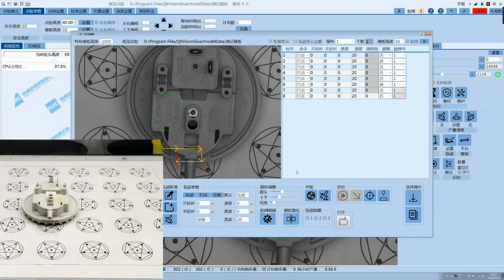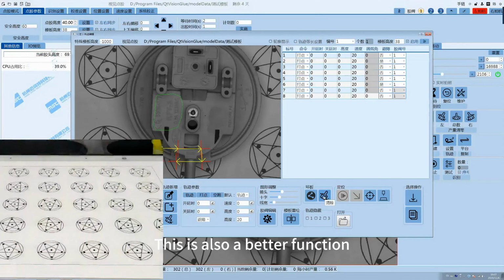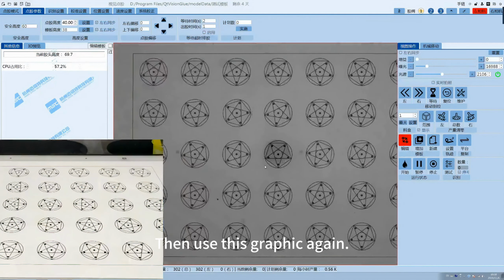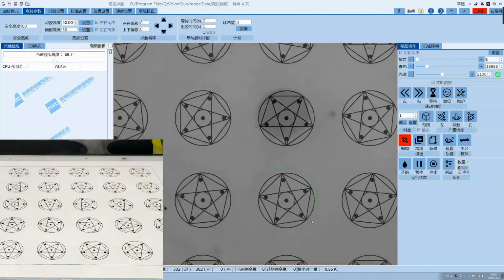This is the operation. Okay, next is the bad board. Let me tell you about that. This is also a good function. Bad board means that the products we have glued can be identified by the bad board. For example, we have a batch of products where some have been glued and some haven't. When we get back to work, the camera will identify them. If you didn't make this bad board, the products that have been glued will be recognized, and at this time I will operate it and use this graphic again to glue it.